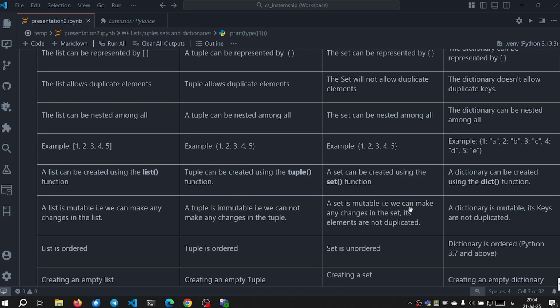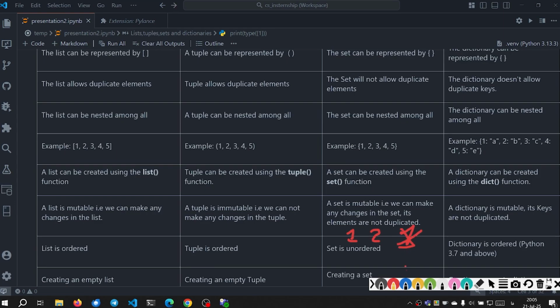Other than that is the idea of whether they are mutable or immutable, and how you can change them if you can change them. So you have here that a set is mutable. You can change it, but you have to be careful not to add a duplicate element. So if you have 1 and 2 in your set, you can't have another 1. This is not going to happen. Other than that, dictionaries are mutable. Tuples are immutable, so once you define them, that's what it is. You have to work with that. And lists, as we all know, are mutable.